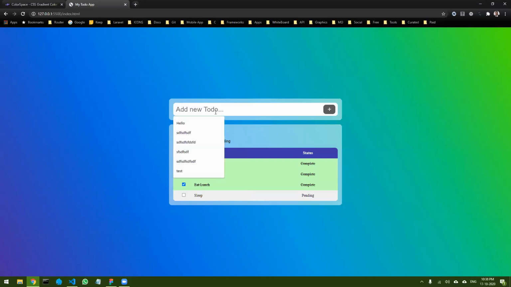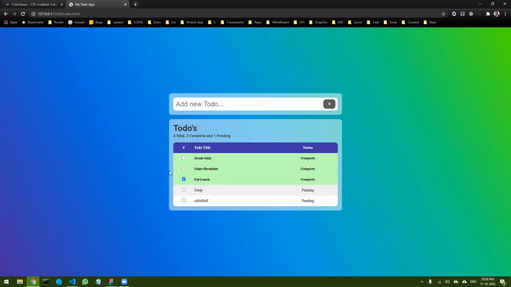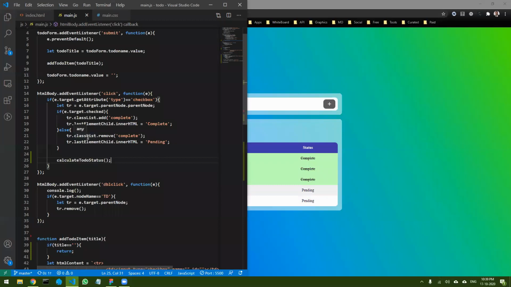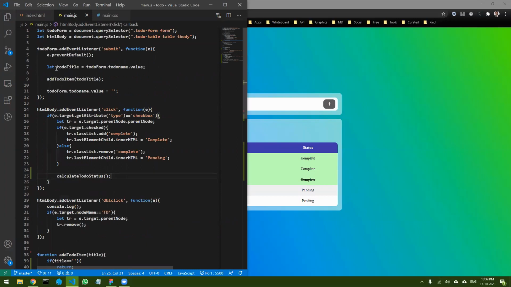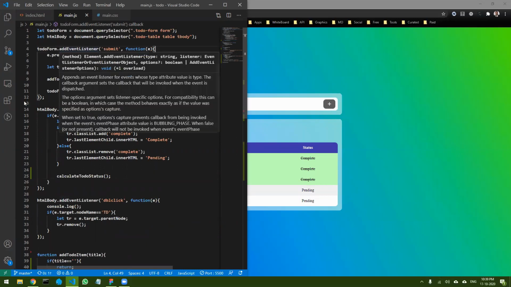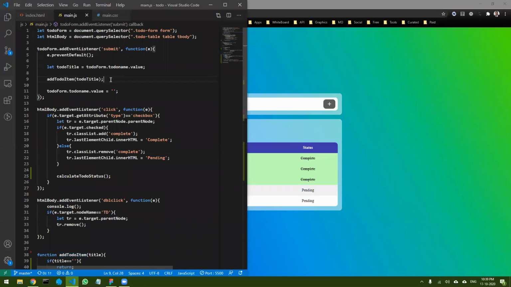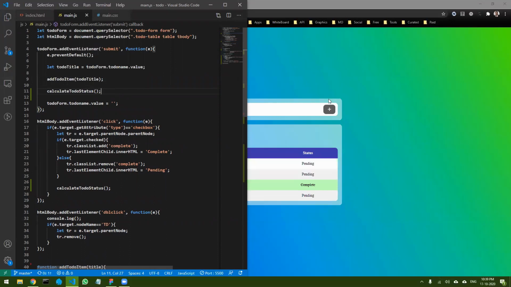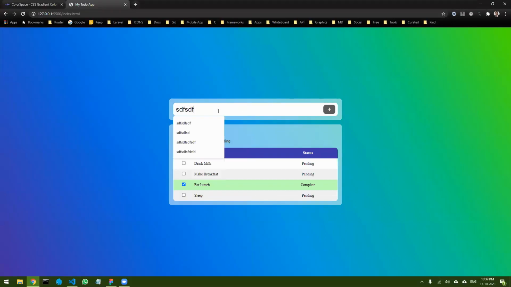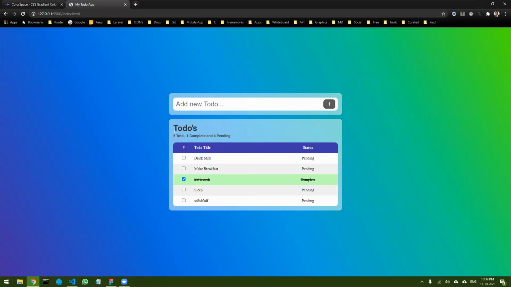But if I add something, let's add one more. So now it still says 4 total, 3 complete, whereas there are 5 elements. So you can see that again whenever we do add to do item, you can see this is our listener, right? So after this, whenever I do add to do item, I have to again call our calculate to do status, because whenever there is a change, I will have to calculate the status again. Okay, so now let's come back and add a new task. Now you can see immediately after adding, this becomes 5 total, 1 complete and 4 pending.